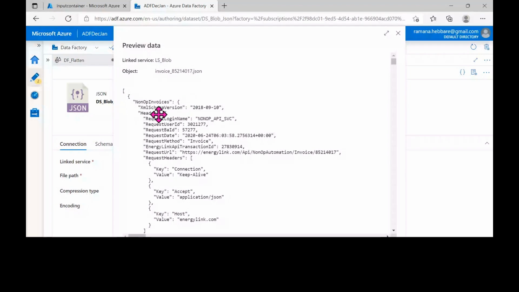Okay, so this XML schema version is a straightforward column, not an issue. If you see this, inside this non-op invoices, I have something called header. Inside that header, I have request headers. Okay, so this request header again is an array which is holding multiple values, which are key and value. So it is actually holding a few other values. Okay, this is one column, this is one column, and those columns' respective values.